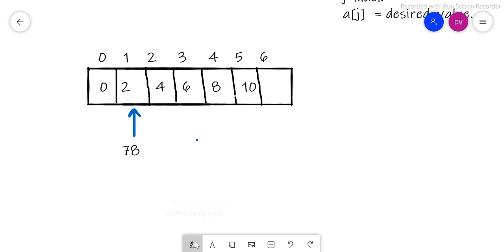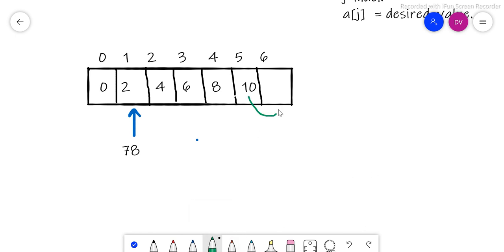So I will discuss the algorithm again. What we will do, we'll shift here, here, here, again here, and here. Then we will insert 78 instead. This is the basic logical maths that everyone knows. Okay, so let's take it into programming.